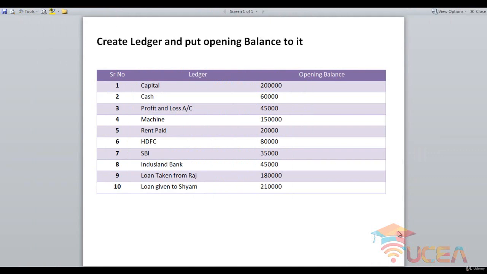Welcome back students. In the previous video we learned how to take care of a company, like how to create a company and make changes. Now in this video our focus is on ledger: how we can create a new ledger and how to put an opening balance into it.